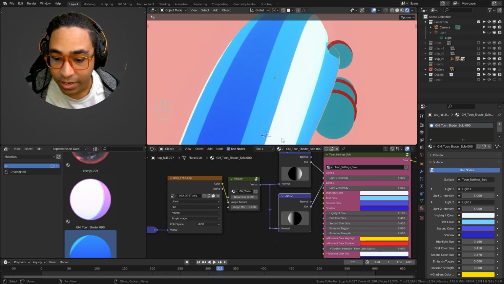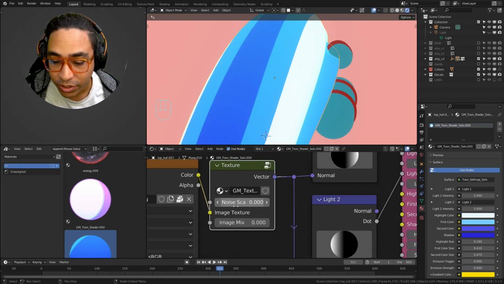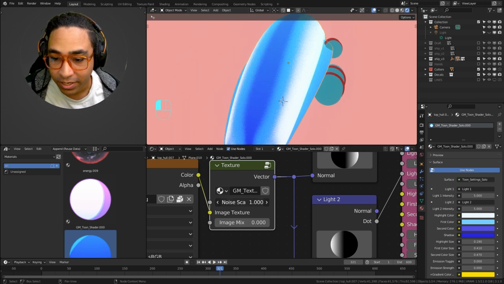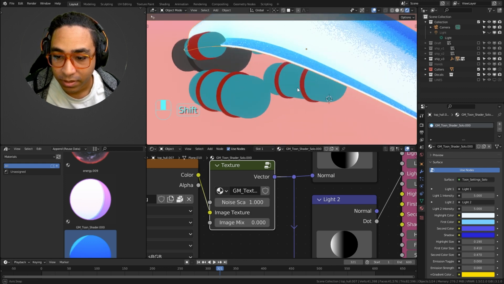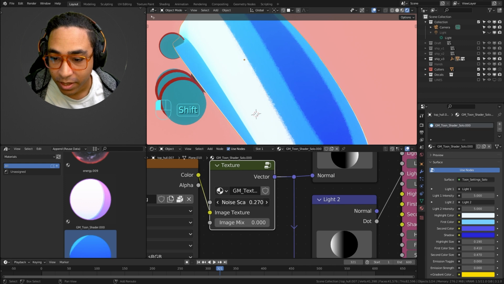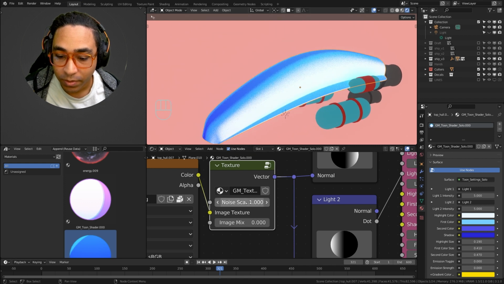Another option I added was this texture. So there's only 2 options you have to worry about, which is noise scale and image mix. What noise scale does is it just kind of makes it grainy, kind of like a dithering. So there it is. See, there it goes. It smooths out the harsh transitions between the Toon Shader. Sometimes you may not want that, sometimes you may, so that's why the option is here. So there it is, nice and smooth. But we'll take it off.